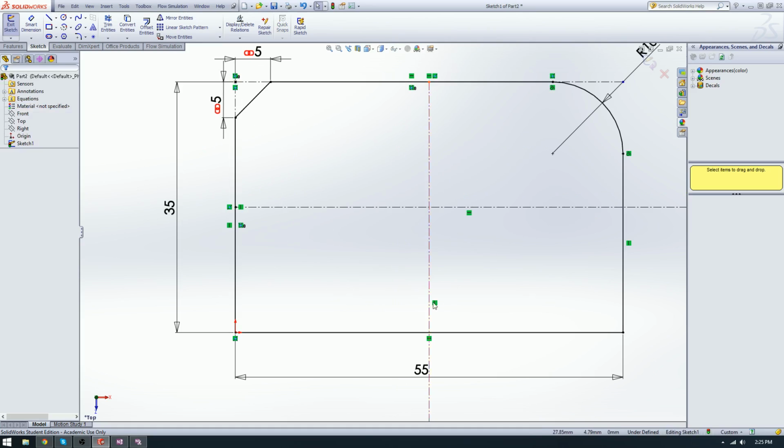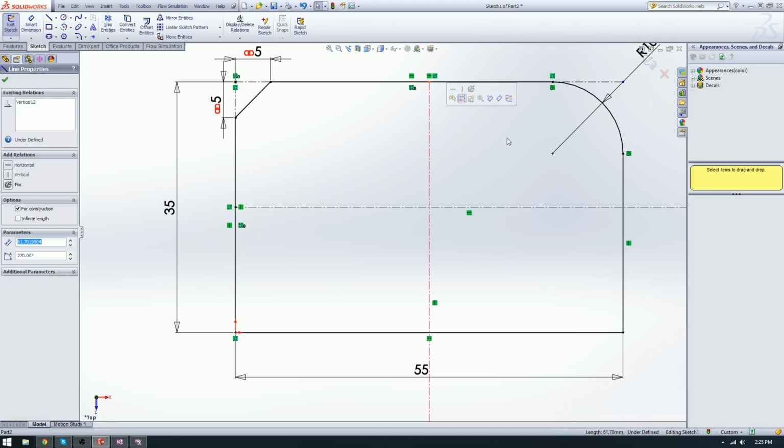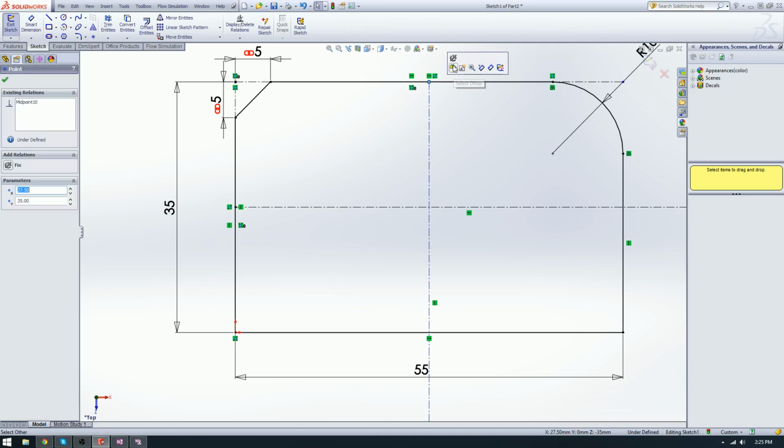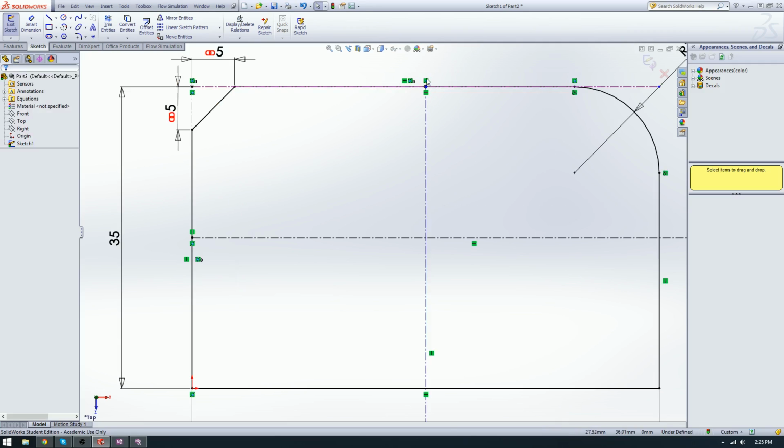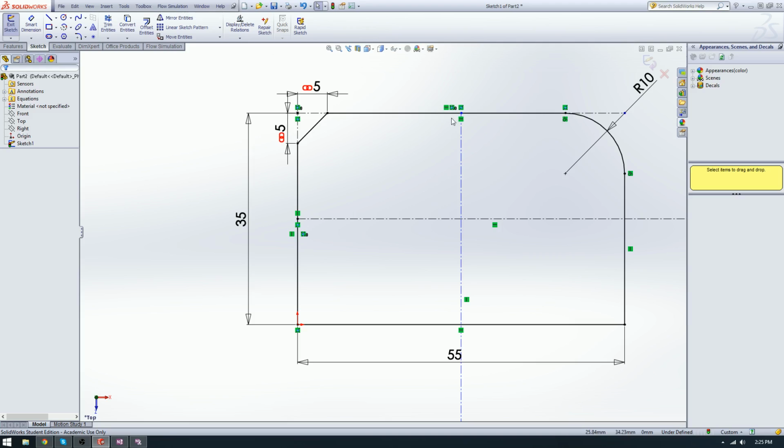Now you'll notice that this center line is not fully defined. That's really okay for our purposes, but if you would like to fully define it, this item is unsolvable. Okay. We're just going to leave that undefined for now. Okay. Now see why.